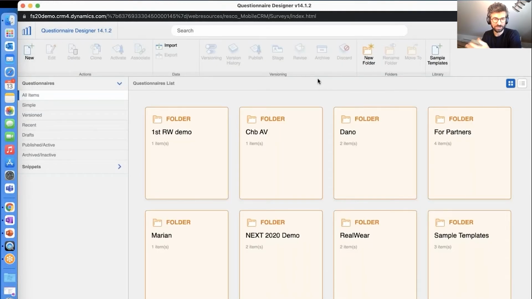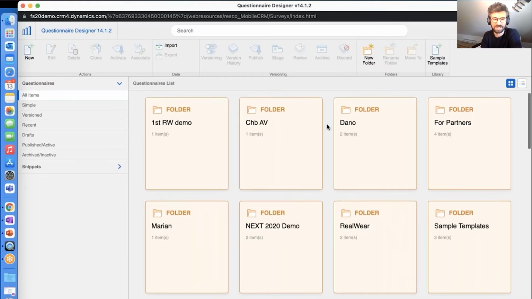And the advantage of the inspection designer is the user doesn't need to be a system admin anymore. So it can be a field service lead, it can be a scheduling manager, it can be some other managerial type of position, or some consultant and analyst who will be given the questionnaire designer into their hands.